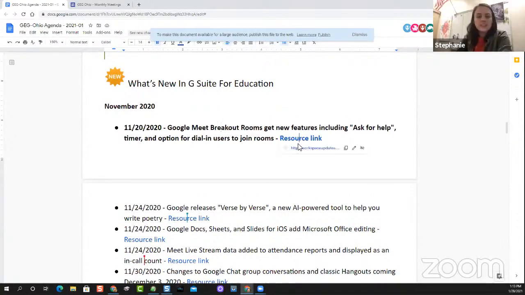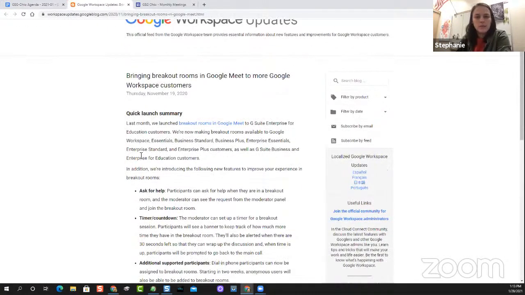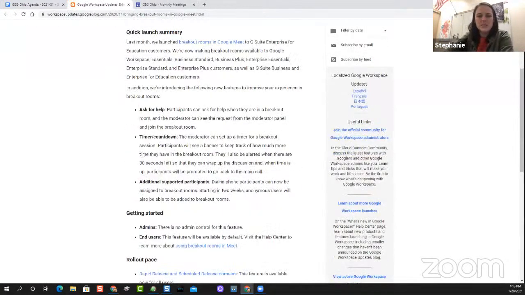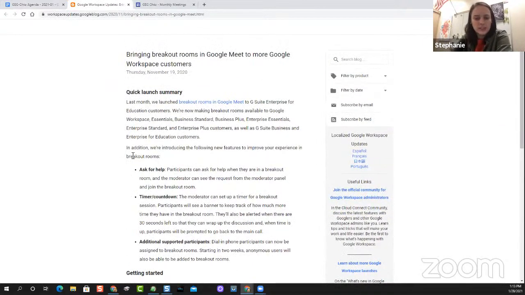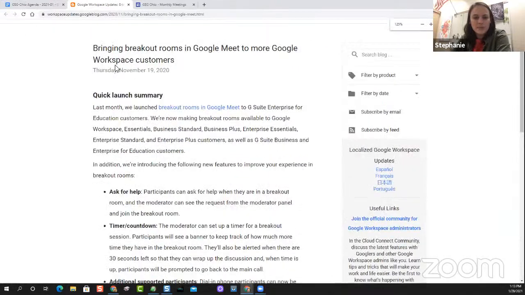Yeah, so the first thing is Google Meet with their breakout rooms. I don't know how many people have Enterprise and have been using the breakout room feature. I know a lot of my teachers have, but they added a couple new features back in December.